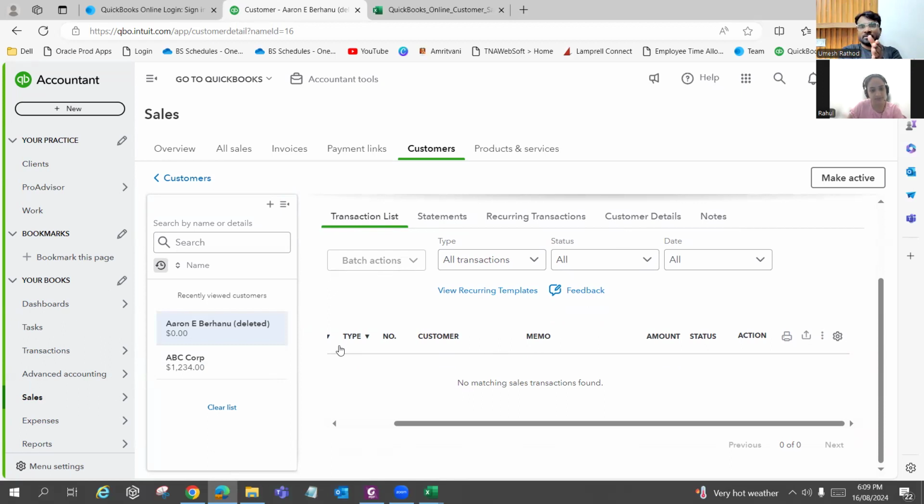This is applied in the customer center. The same thing is applied in the vendor center, and the same thing is applied in the chart of accounts also. If you are using the same GL name, then two GL accounts are going to merge in the chart of accounts also. So this is the simple way of merging accounts.